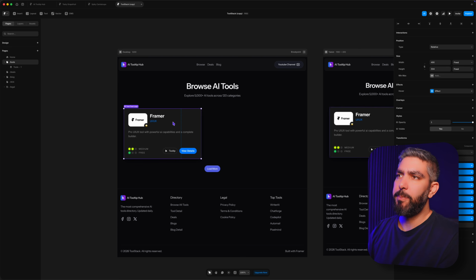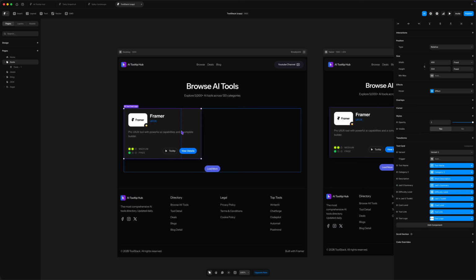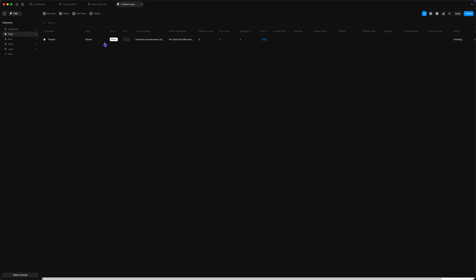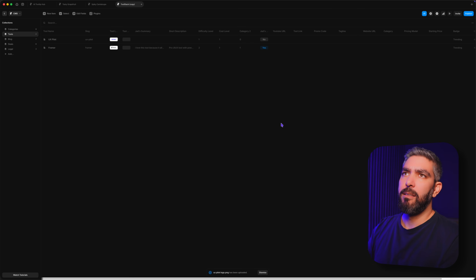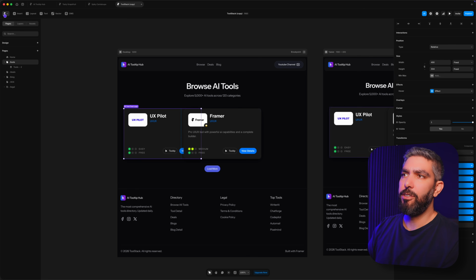So now in my tools page, I can see that my component here is connected to the collection. Let's go and try to add another tool to the collection. Here, I added another item to my list. And there we go, we have 2 items now. I'll go back to my page, and there we go. I have UX Pilot and Framer inside of this container.